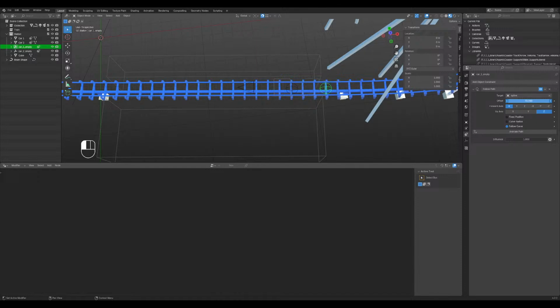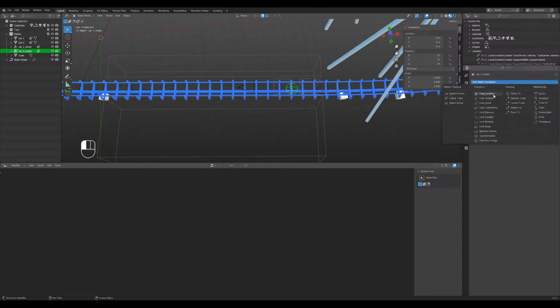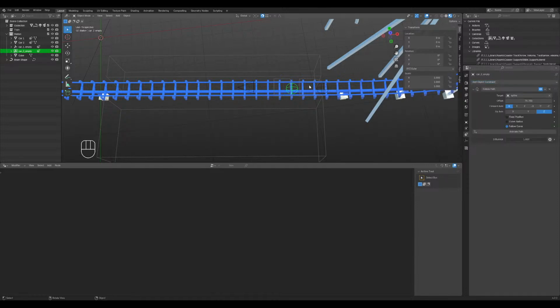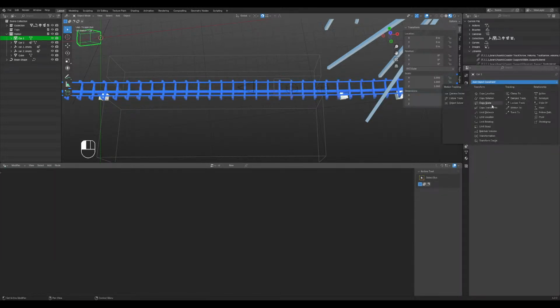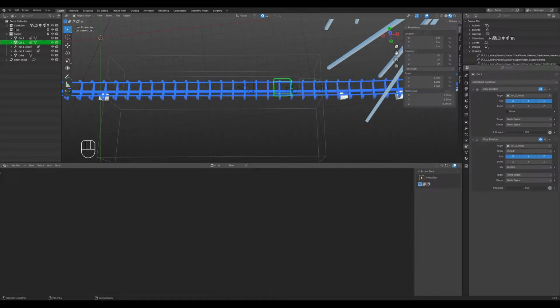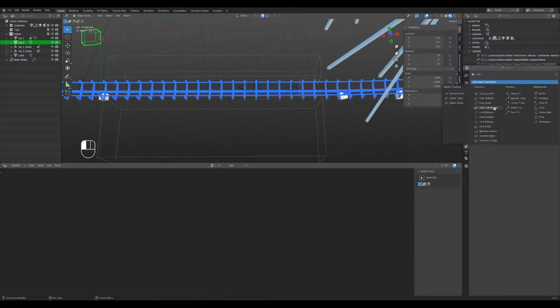So when I move this one, the other one should follow. Follow path. Copy transforms. I guess I could have done that. Just do copy transforms. car2.